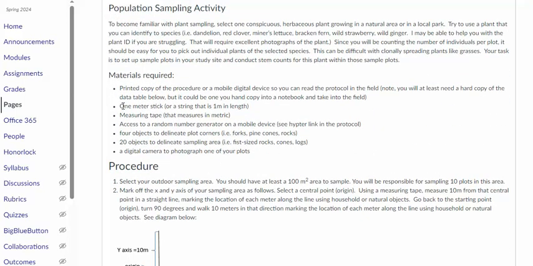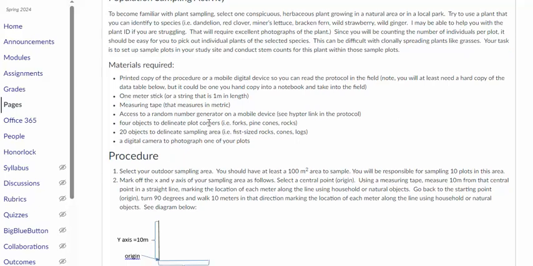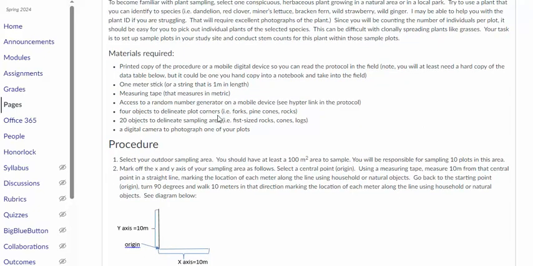And then, in order to set up your plots, you're going to need a meter stick. You're going to be locating your plots within a 10 by 10 meter squared area, so 100-meter squared area, 10 meters by 10 meters. So you're going to need a measuring tape to set that up, a random number generator, which you can get on your cell phone. There's a hyperlink provided in the protocol. 4 objects to delineate 1 by 1 meter plot corners. This could really be anything. So I said forks, pine cones, rocks, but you could use shoes or socks or whatever. 20 objects to delineate the sampling area. Again, this could be really anything.